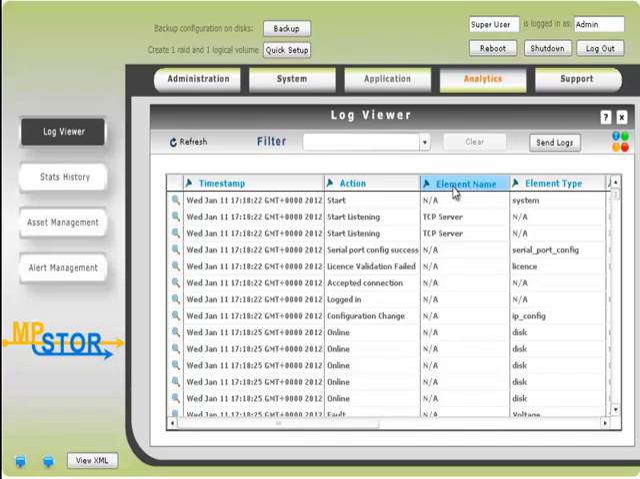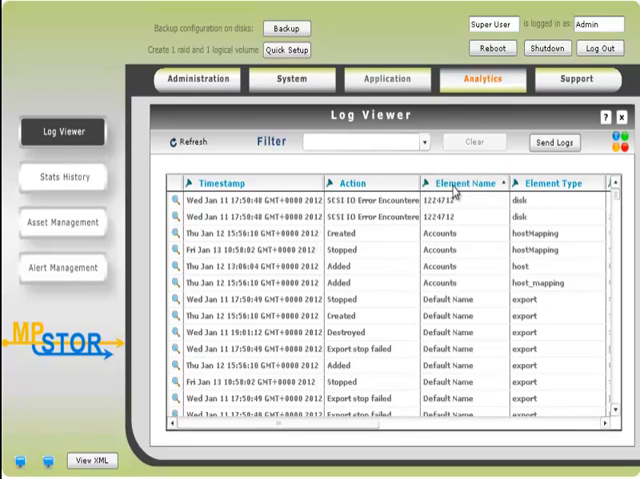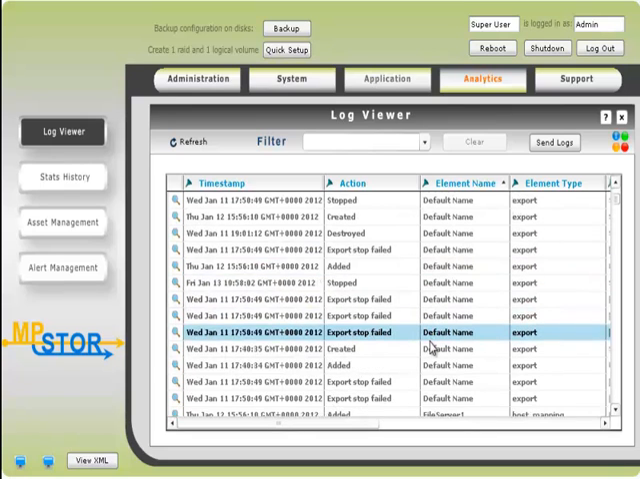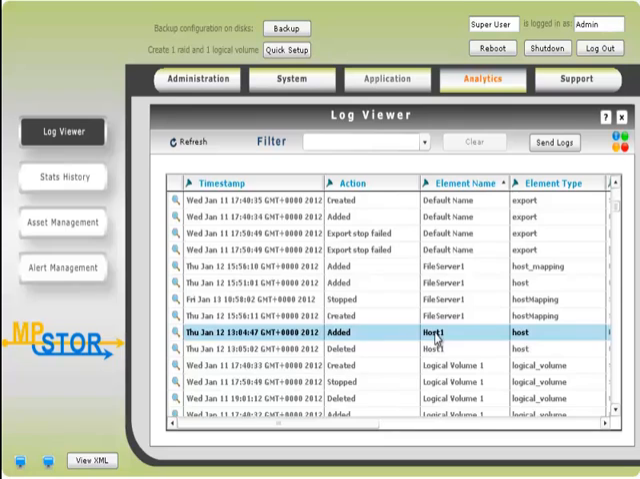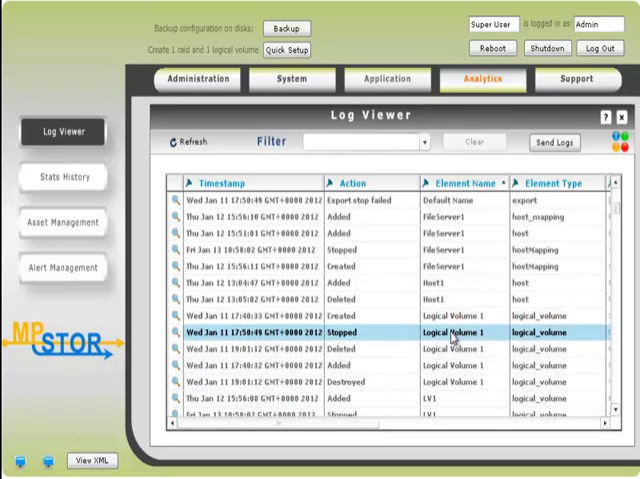So if I sort by element name, I can see here that we created a host mapping, we stopped, added, deleted various host mappings, that we created logical volumes, stopped them, deleted them. So all of these actions are all noted in the Log Viewer, and the Log Viewer can be organized by timestamp, by action, by element name, or element type.